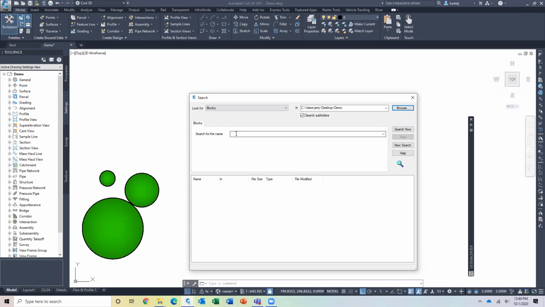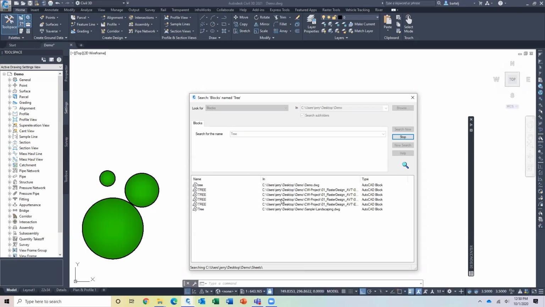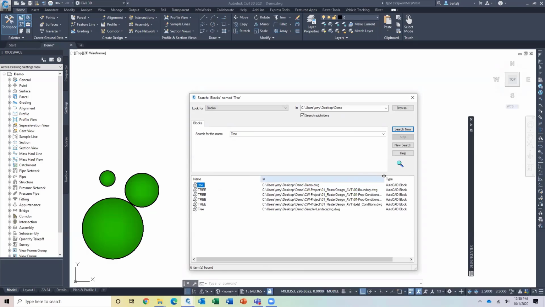What I'm looking for is blocks that have a particular name. We'll say tree. I'll go ahead and click on search now. It found the one for the drawing that I'm in, demo, that's in here right now. It's combing through literally a couple hundred other files. It found a variation in these files here, and it found another one down here.